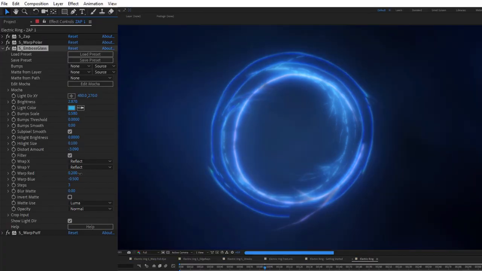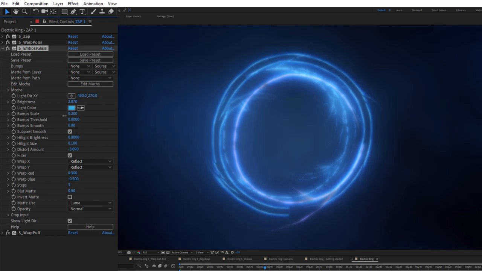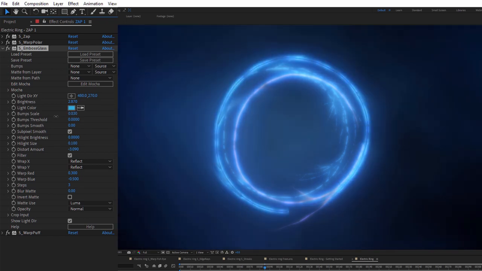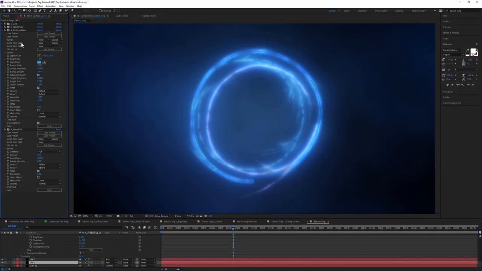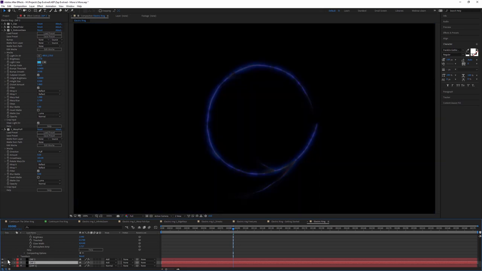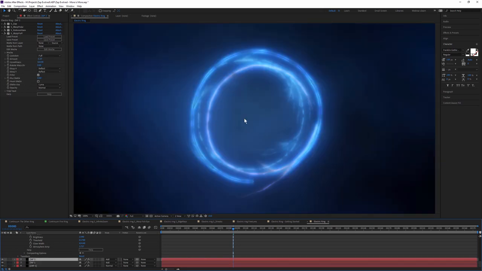And I'm going to come in and just make some small final changes to this to make sure that everything's looking right. So it just means making small tweaks to the embossed glass with the bump scale, the warp size, and the same with zap number two. Actually, zap number two looks pretty good. Zap number three, I think, needs to be just a little bit bigger.